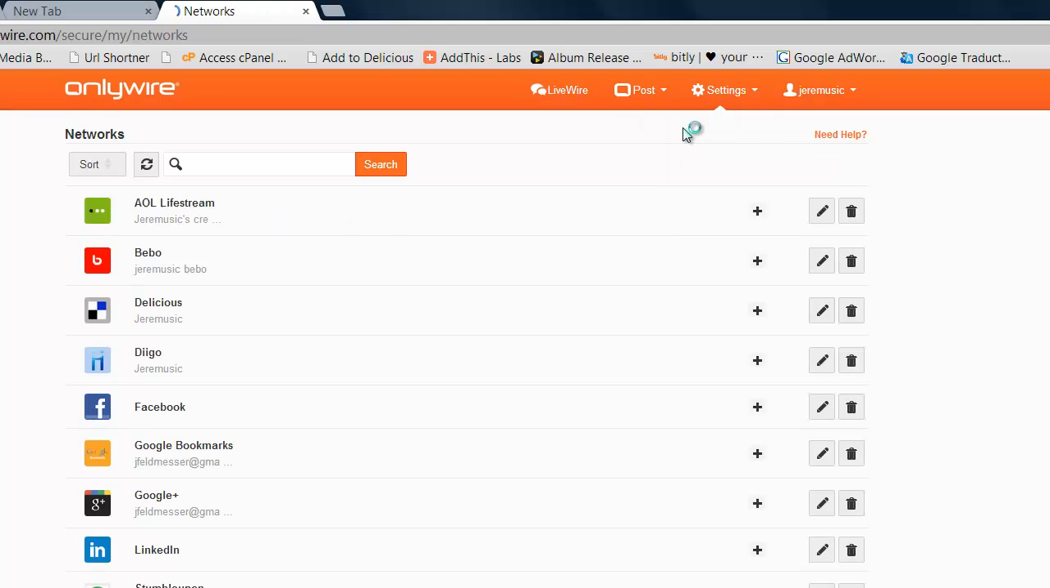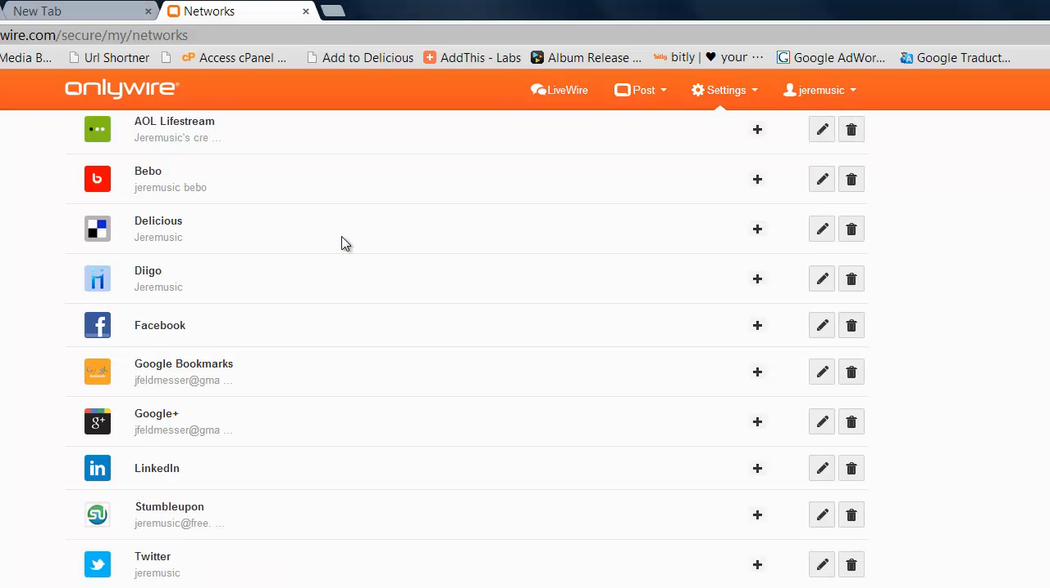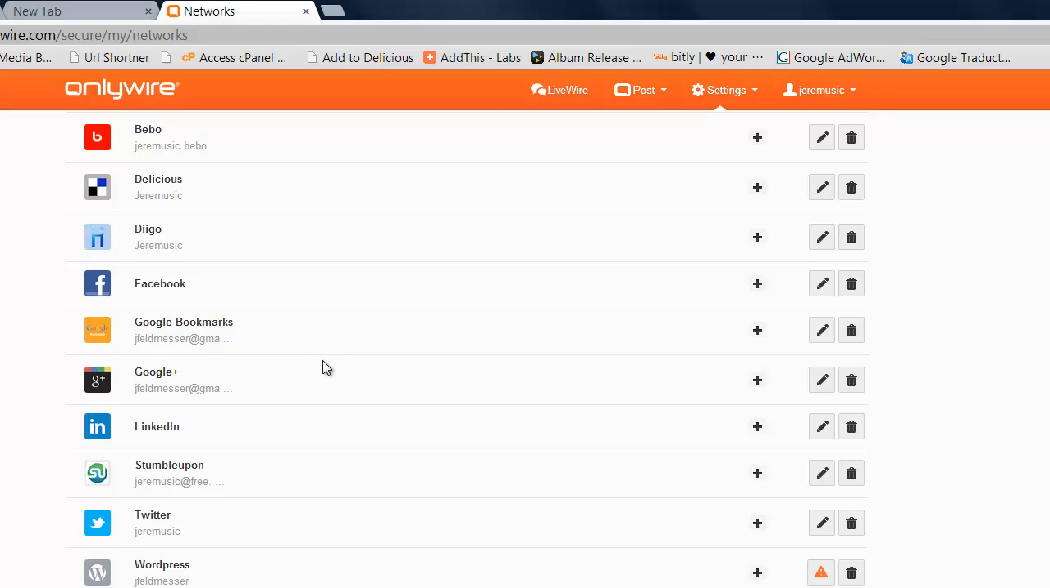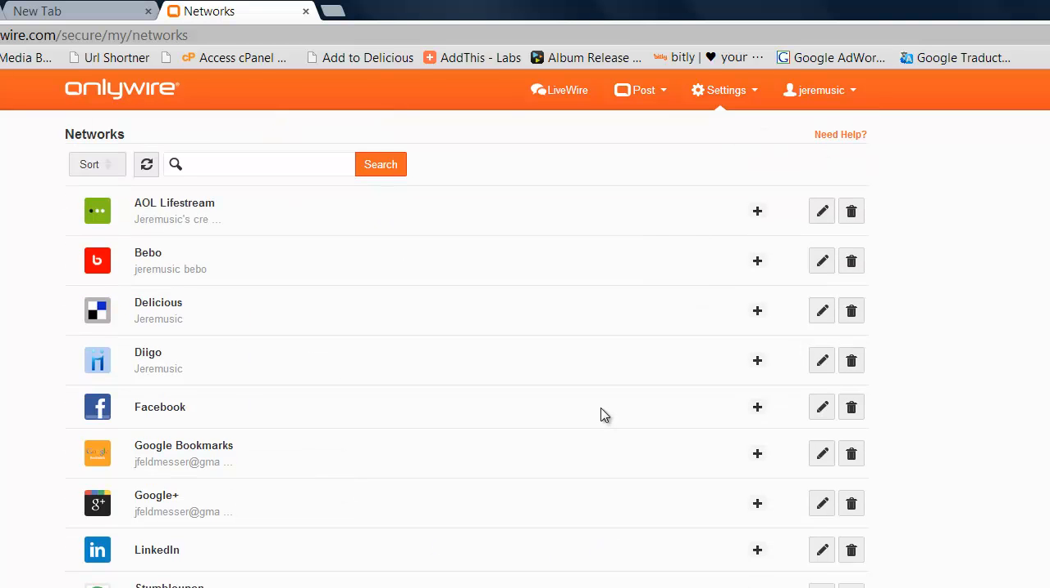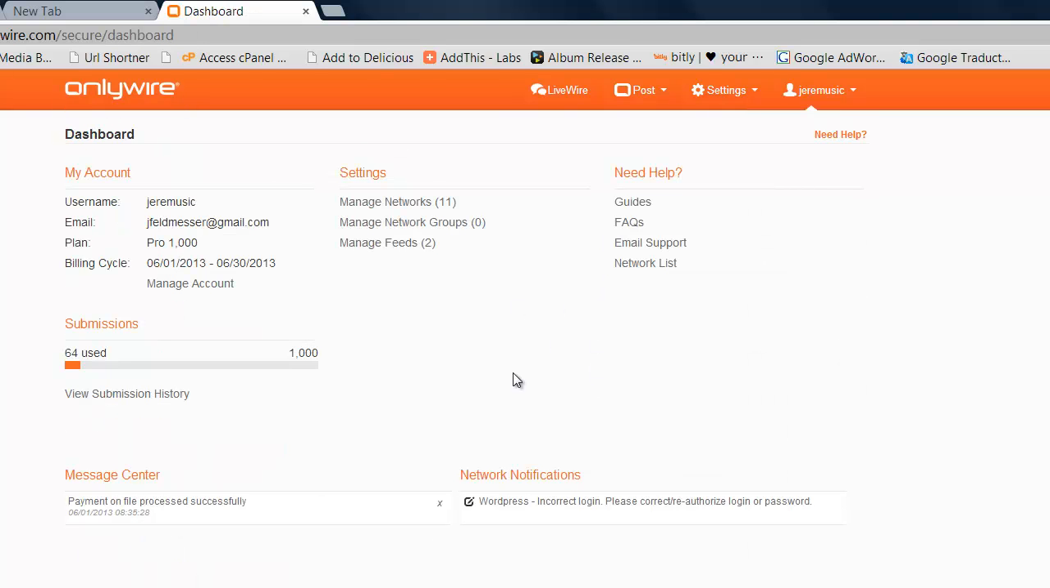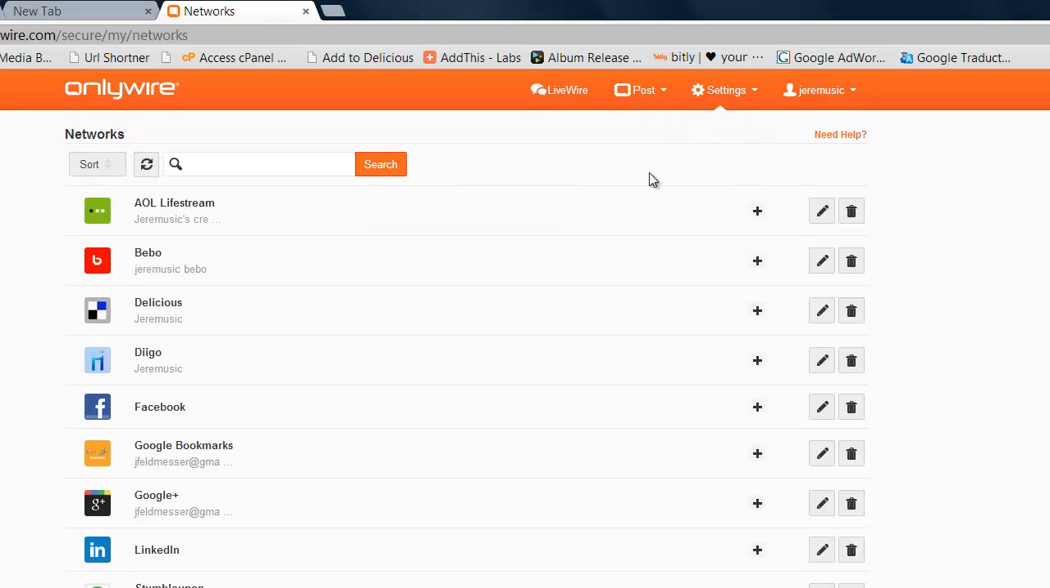What that does, I'll just go back into the networks just to give you an idea. I've got these networks set up so far, and I'll be adding the other ones as I go along. Basically you have to create an account with each one of these particular networks, and then you can put the network information in. I've got 11 in, and I can get up to 50 or something on here, I think. And then you'd have to put in your username and password for each of these websites.